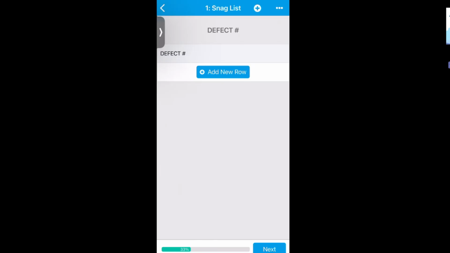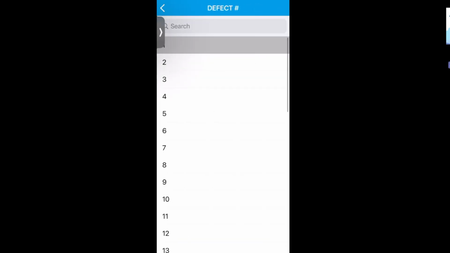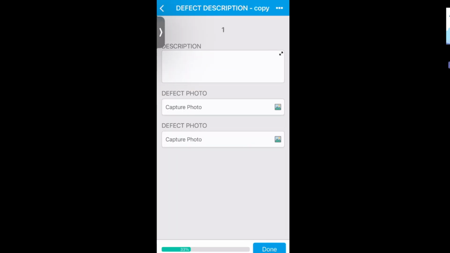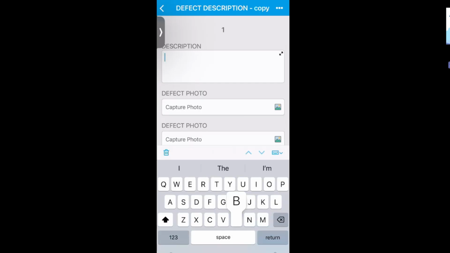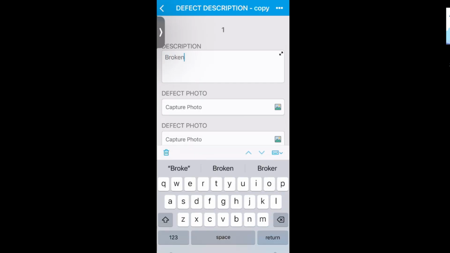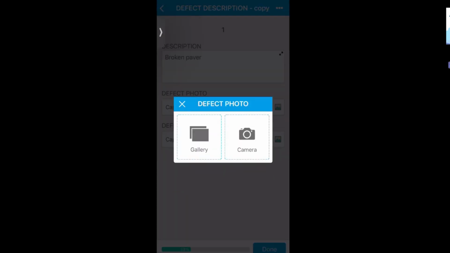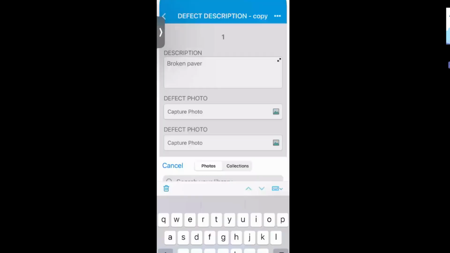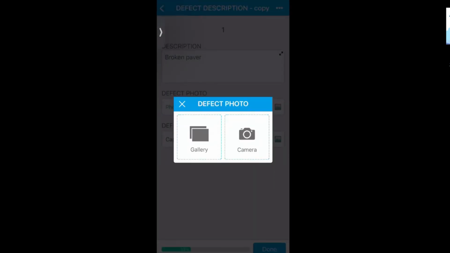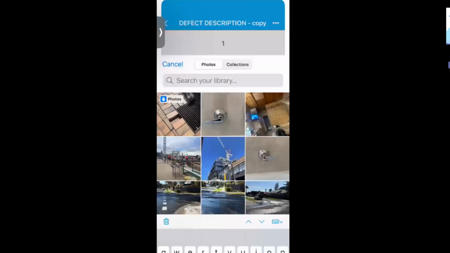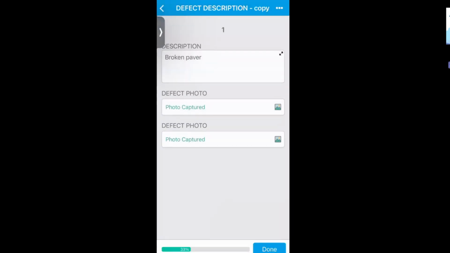I'll click next. So this is super flexible for on-site. It means you can go through and add multiple things on the fly. So I'm going to call it defect 1, broken paver. I'm going to capture a photo. I'll use my gallery again. So we got that one. Add another one. So it's through there.